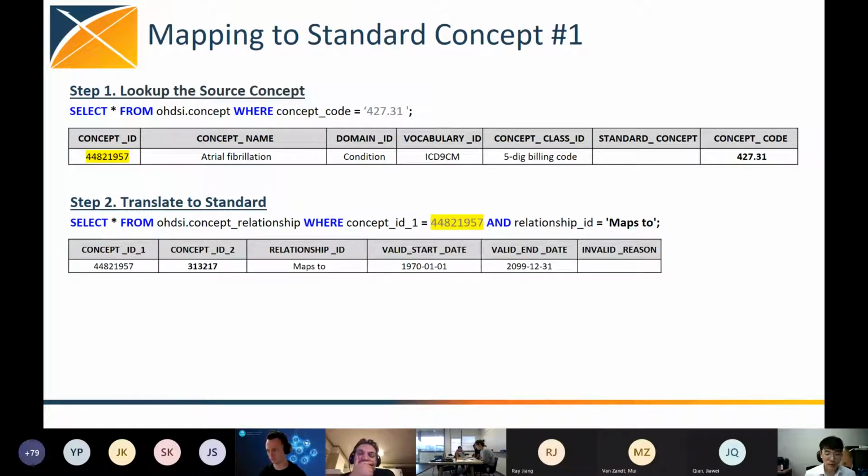So if you want to find the official standard concept for this original concept ID, you can use SQL code like this. From the concept relationship table, you need to find the original concept ID, and then specify the relationship ID as Maps to. Then you can find the mapped concept ID, which is the official standard concept ID for OMOP CDM. And at last, you need to check that this concept ID is a standard concept.